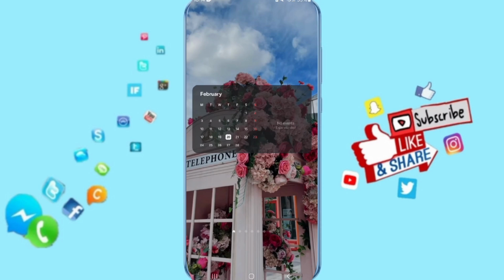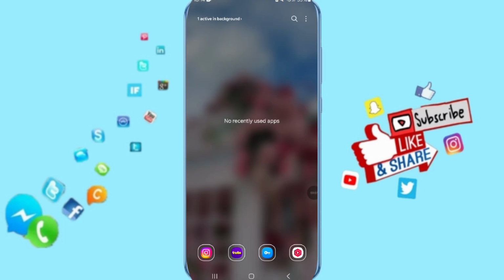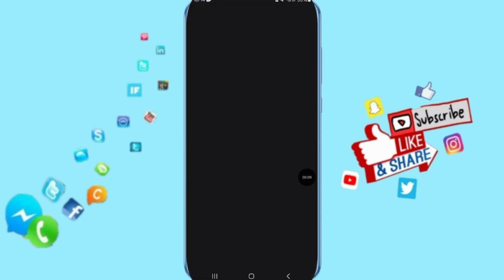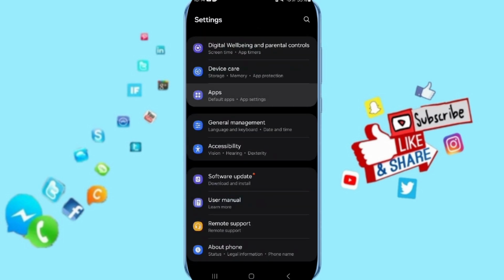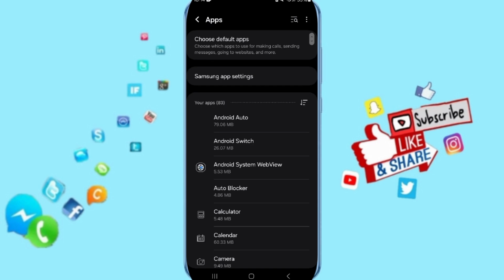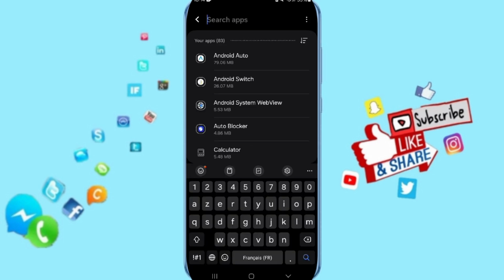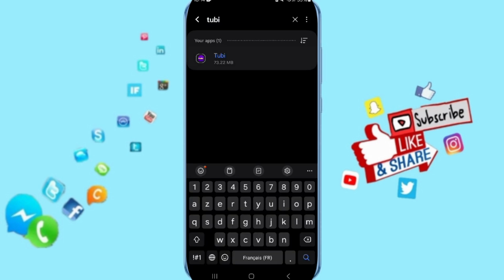Today we will talk about how to fix the problem of the Tubi app. We click on settings. On this page we click on apps, default apps, app settings. At the top here we search for the Tubi application and we click on it.